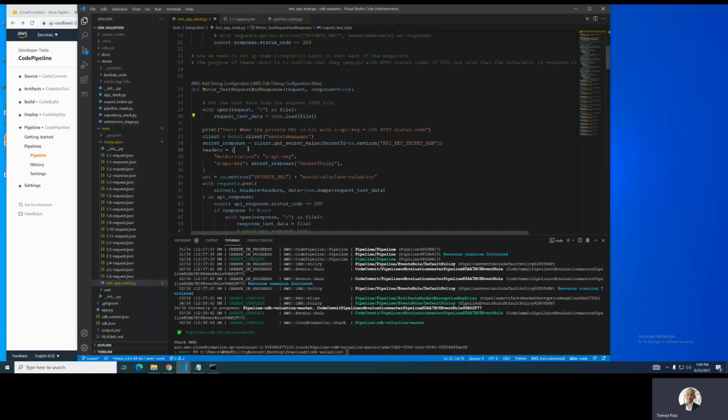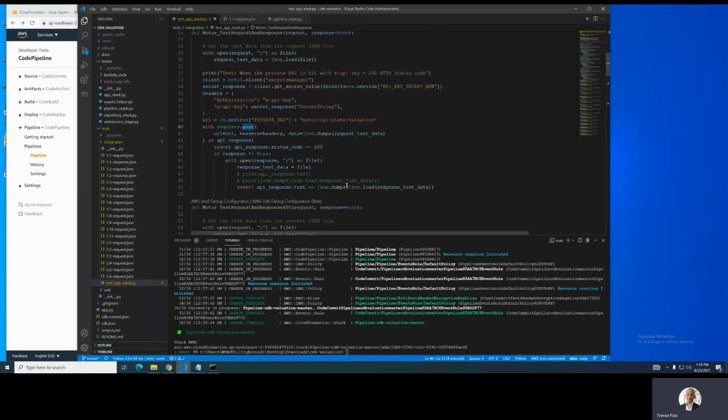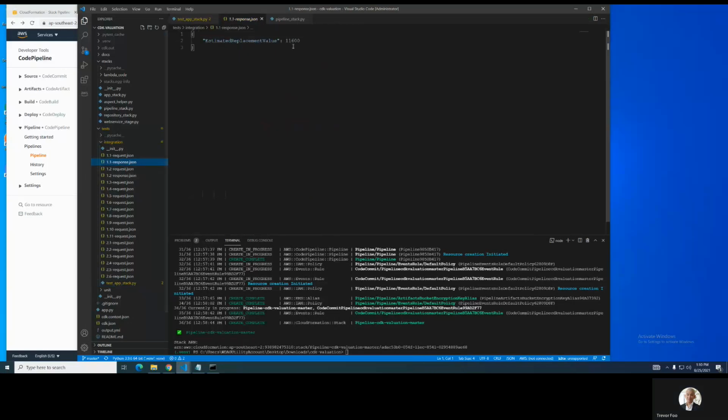Then I'm getting the secret, creating the header, setting up the URI, and then making a POST action to the endpoint, and I expected 200. Here I'm also opening up the response test data, which is this one. So I should get back 11,600.